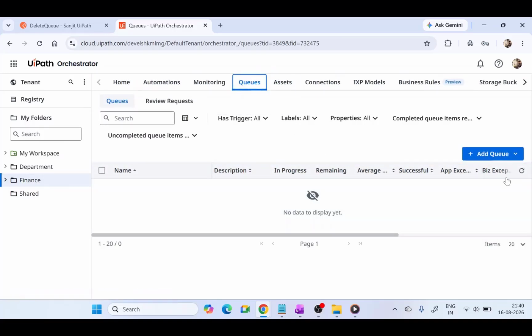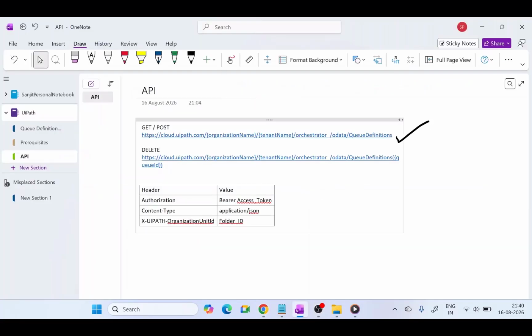So that means all three of our requests are working. Our request to create the queue we have completed. Sorry, yes, and to retrieve the queue and to delete the queue. All three have been done. Now let's move on and see how we can create the queue items in these queue definitions or the queue containers.